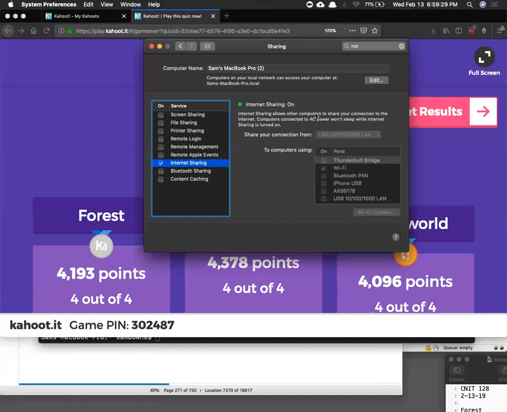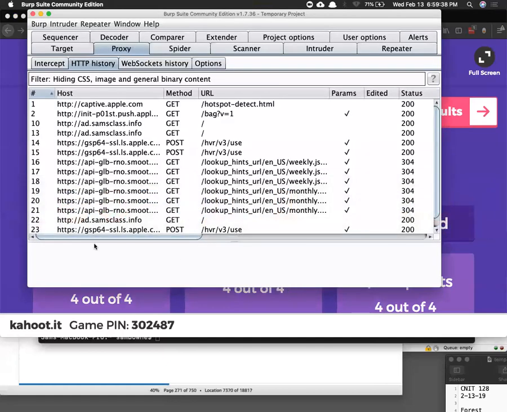Anyway, this is not enough to do the test yet, though, because this moves the traffic through my Mac, but I don't get to see it. What I have to do is route it through Burp. And I'm running Burp here.